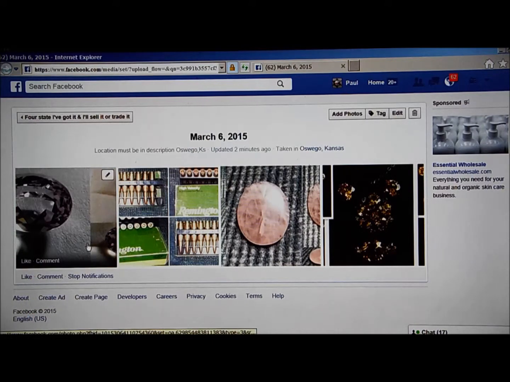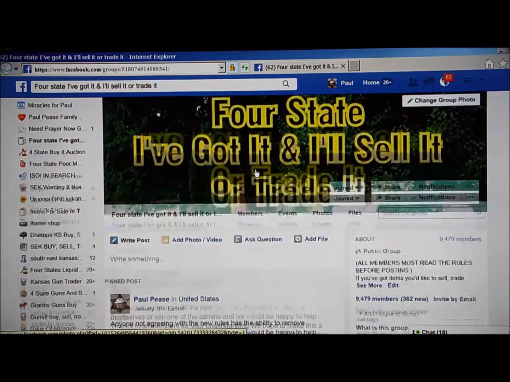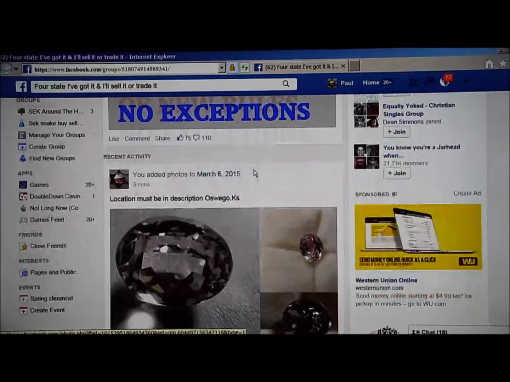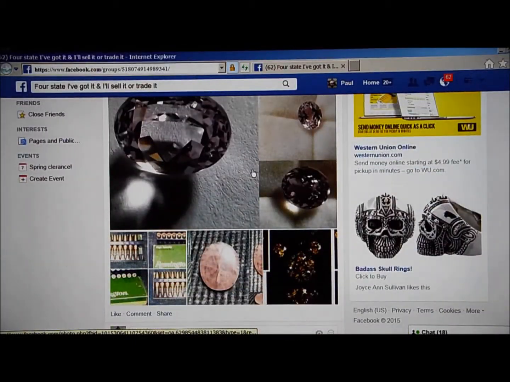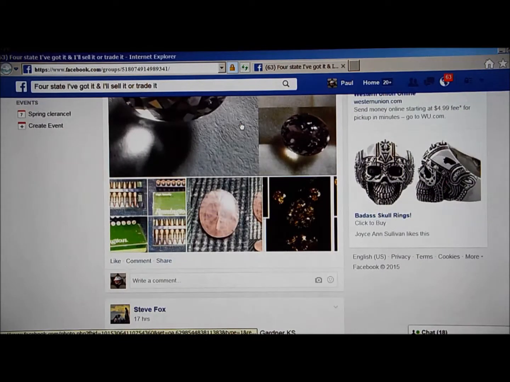And then you won't be able to see below your photo where you put the Oswego or your location, but you will be able to see shortly. Just simply click on this bar up here. Everything looks good, ready to go. Just click on this bar, it'll take you back to the group where you're posting it. And just go down and it'll be the first post. As you can see, there's my album, and it also says location must be in description, Oswego, Kansas.